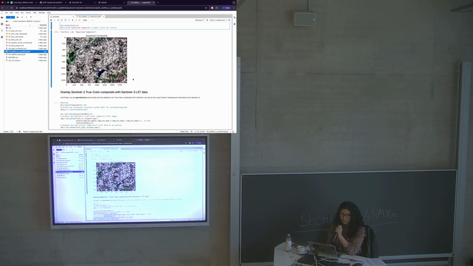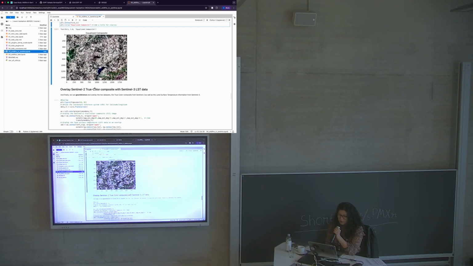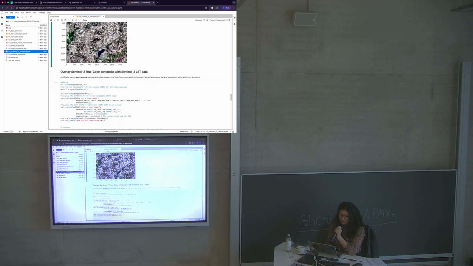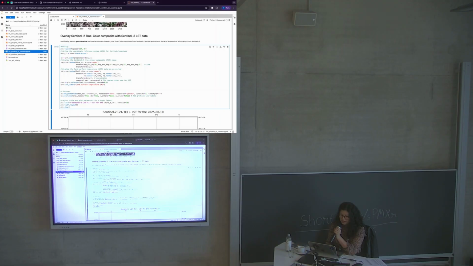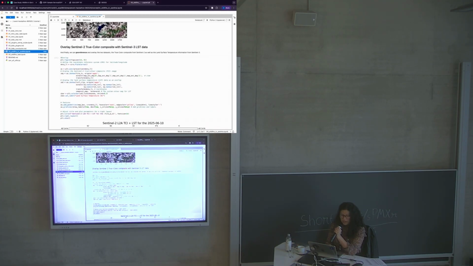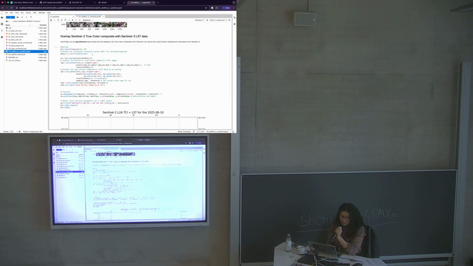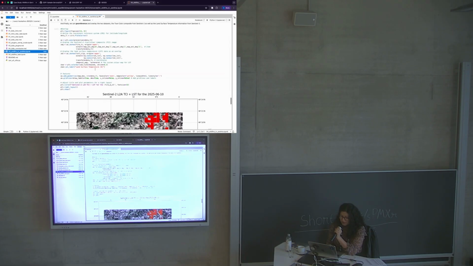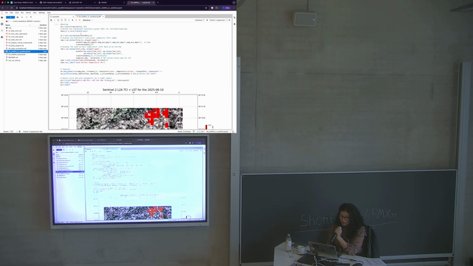Still, we have not reprojected it. It's just an overview to see how it is. Sorry, we have not georeferenced it, and we have an overview of what's going on. And here we can see an actual scar, a burnt scar, because this item was retrieved 1 day after the fire occurrence.